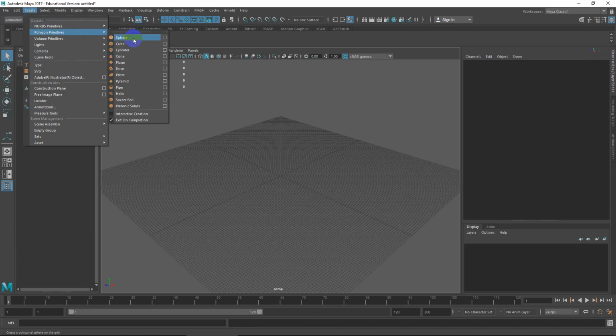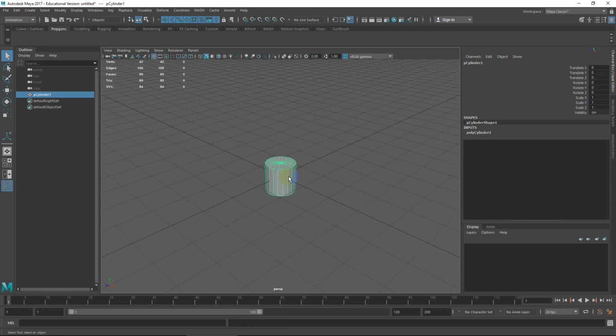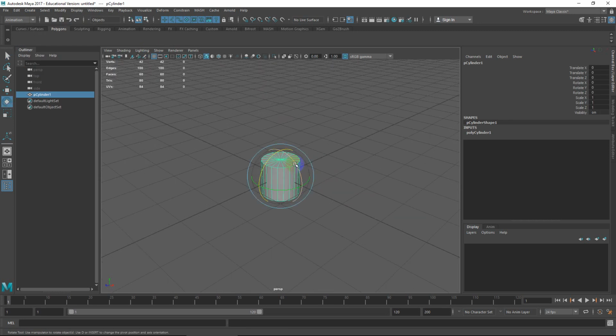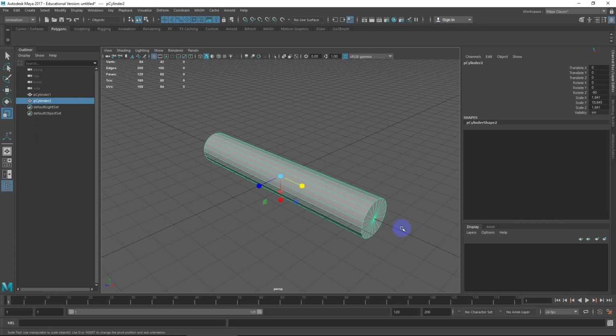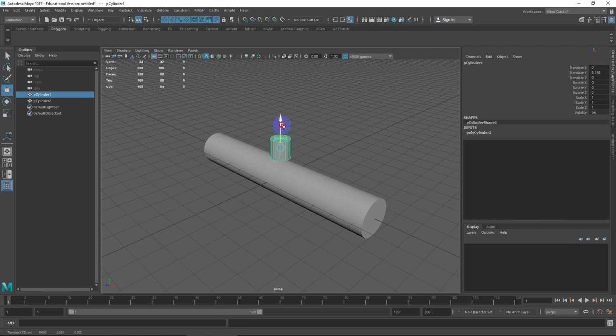Let's go to polygon primitives. I'm going to go to cylinder. So let's say we want to create a pipe where there's, actually before I do that, let me just duplicate that. So I'll rotate one piece of a pipe here. So I'm going to scale this guy up, scale it wide, and then I'll move this thing up.